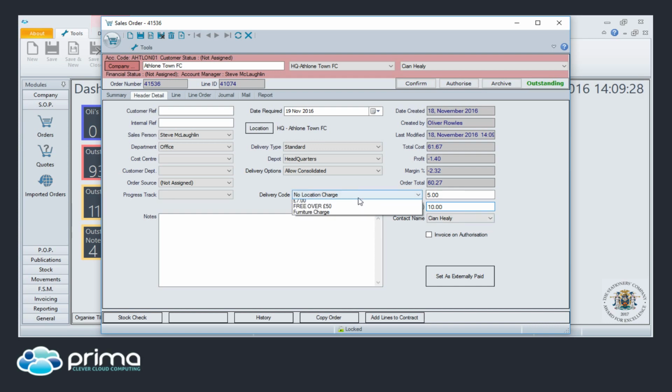Okay, so just to show you the free over 50 again, so if I click save now, that'll then update your pricing information. So changes to £5 pull through from your administration as well. Okay, so as well as updating your delivery codes per order basis, you can assign them to locations.